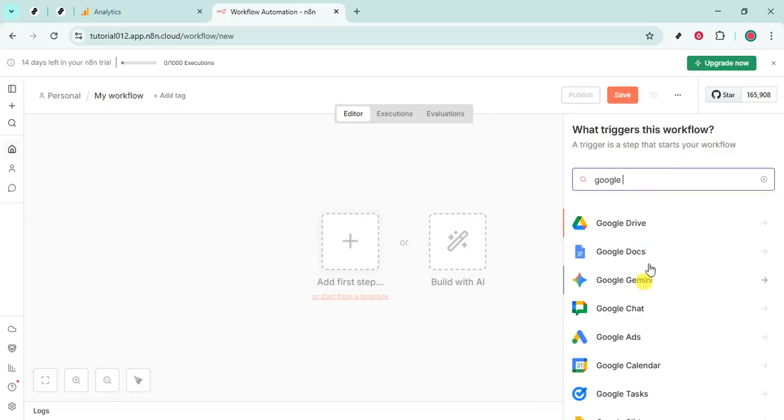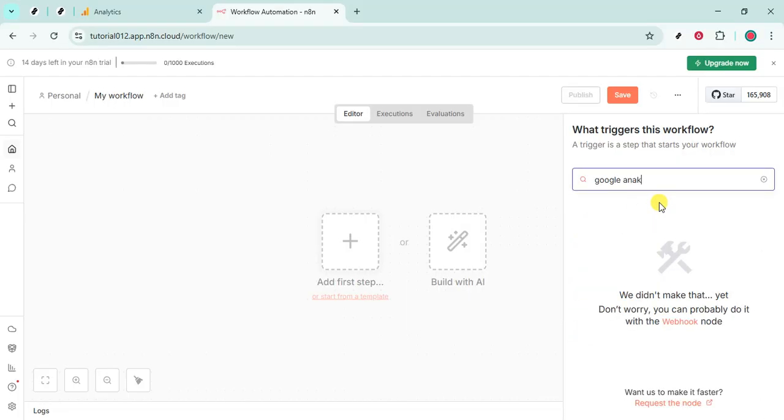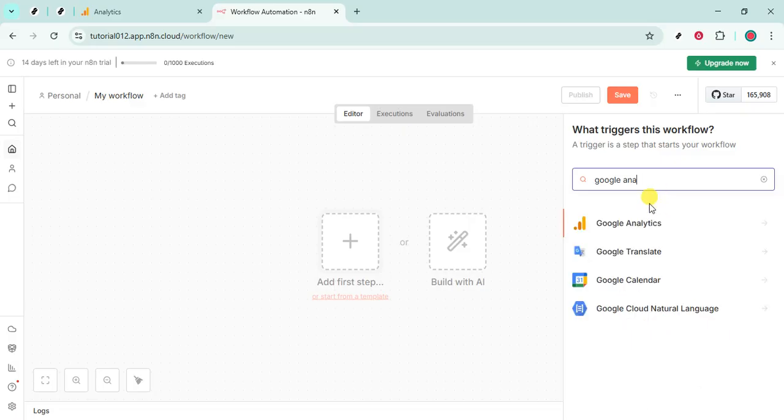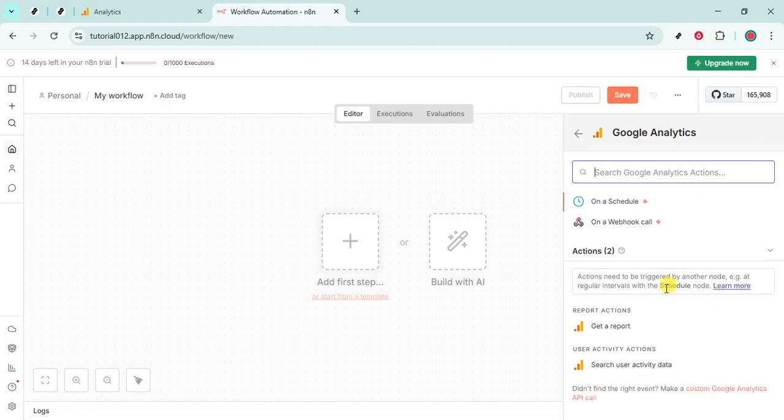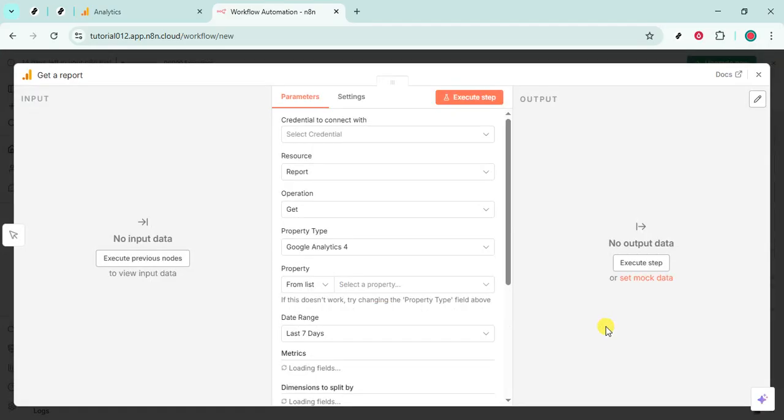With the node added, look to the panel on the right. Choose the action you want this node to perform. Depending on your use case, this might be something like running a report or retrieving specific property data. If you're not sure which action you need yet, don't worry, you can switch it later. What matters right now is getting the connection in place so N8N can talk to your Google Analytics account.